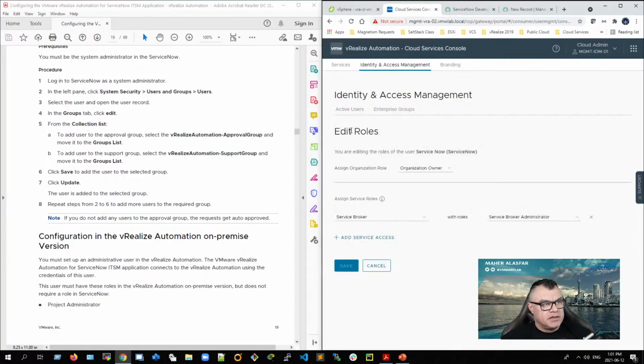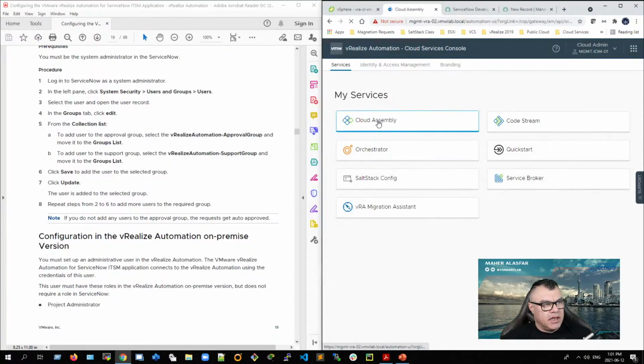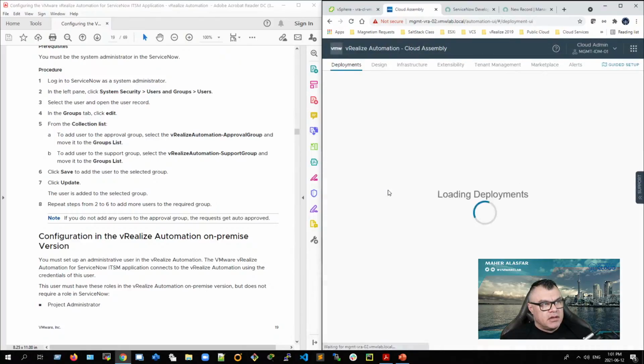The main thing that you need to be aware of is that this account has to be an org owner. And on the service broker side, which is the self-service portal, you also have to be an administrator. That's step one: organization owner, and on service broker, which is the self-service portal on vRA, you need to be an administrator.